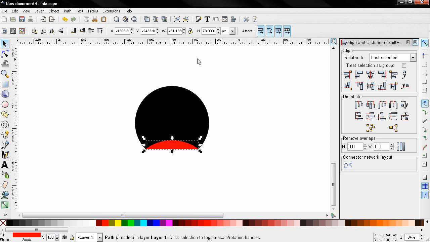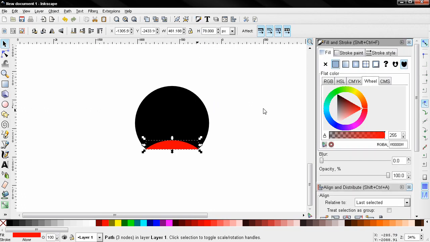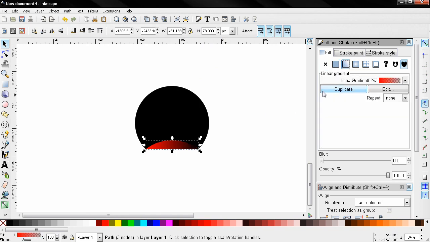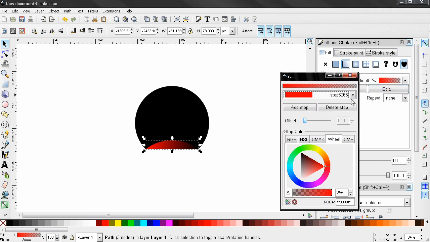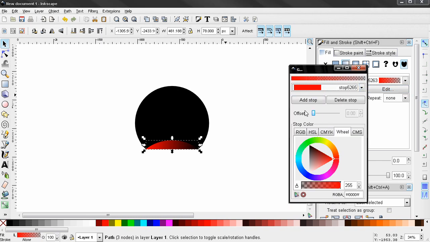From this option I'll start the fill and stroke tool, then I'll select linear gradient, and click on the edit option. First thing I want to do here is to add two more stops, so I'll click on this option twice. Then I'm going to make sure I have the first stop selected, and I'm going to copy a color and then paste it here. And this is a gray color, you can see the code if you want to use it.